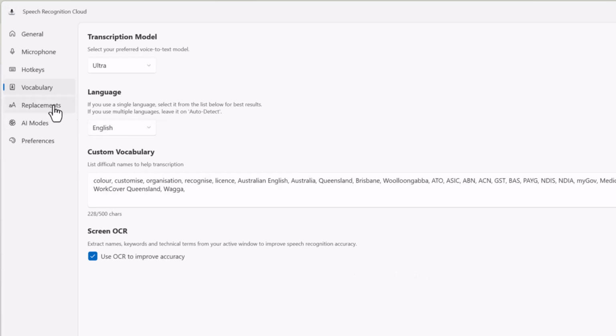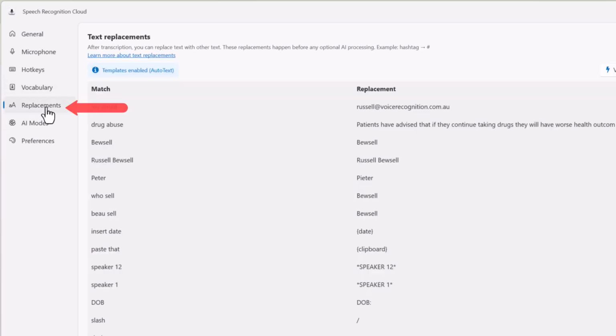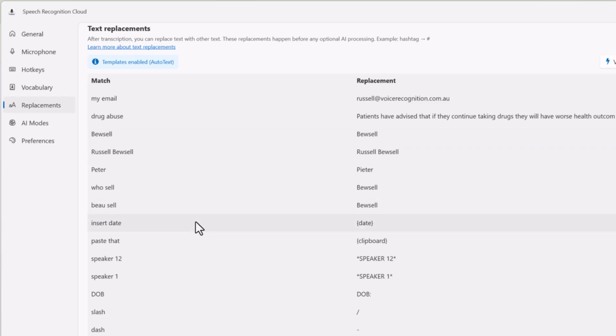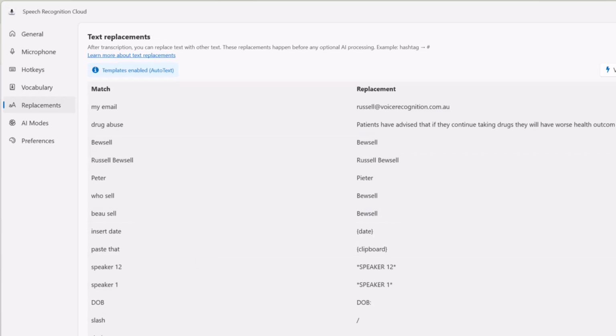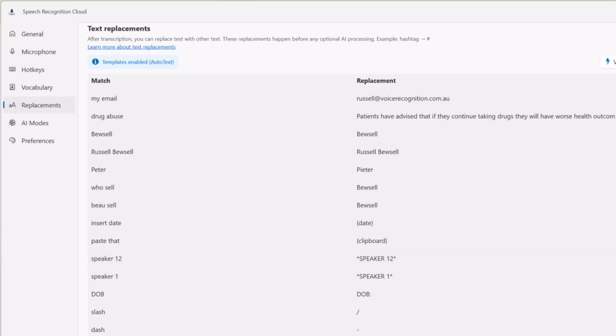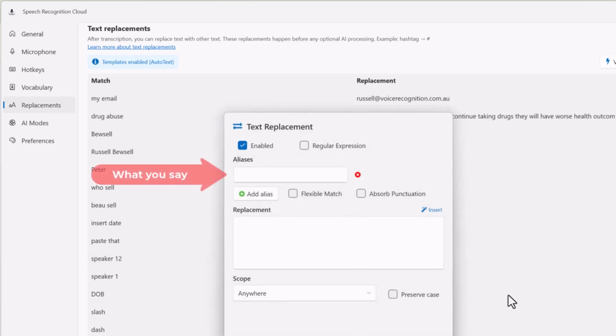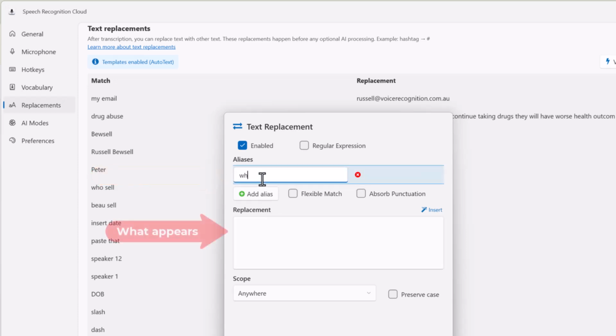Now open Text Replacements. Text replacements work as an advanced vocabulary editor and a shortcut for inserting regularly used text. The alias is what you say. You can enter it phonetically if that helps Speech Recognition Cloud recognize it correctly. The replacement is what appears. So format it and punctuate it exactly as you want it displayed.